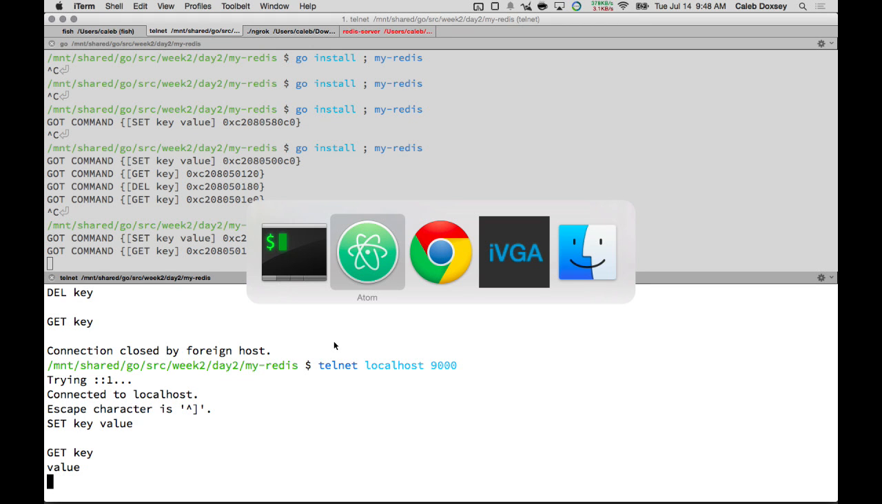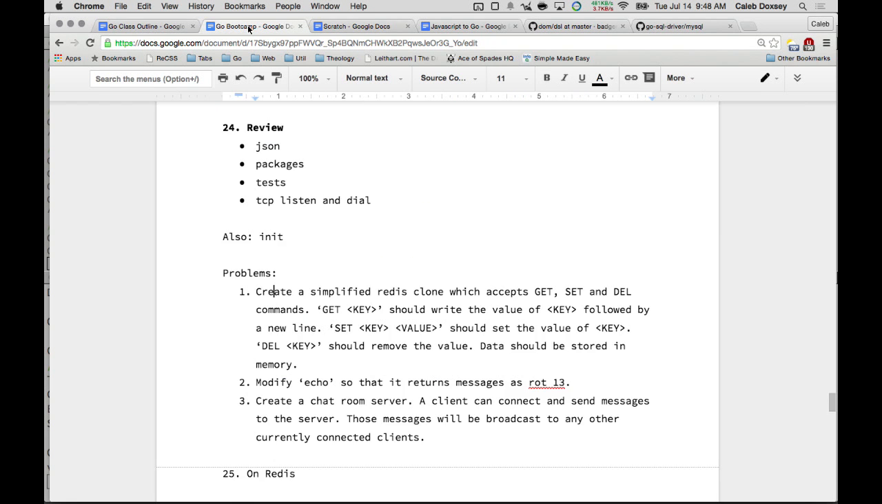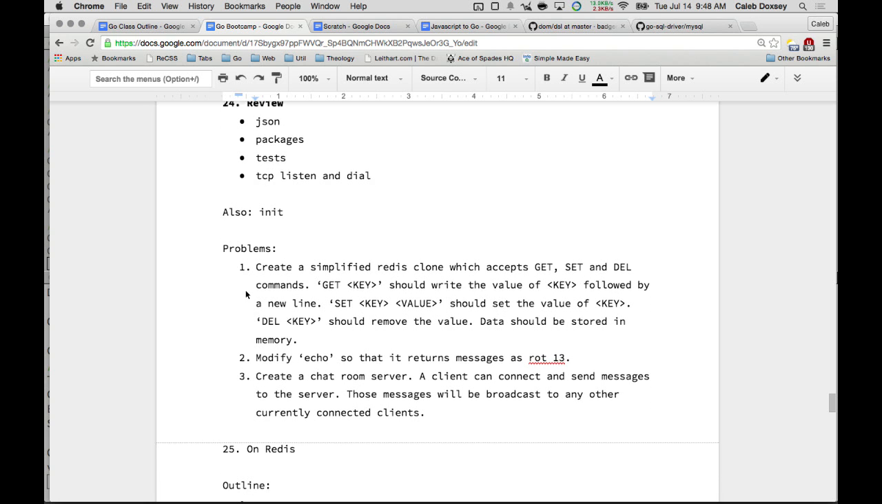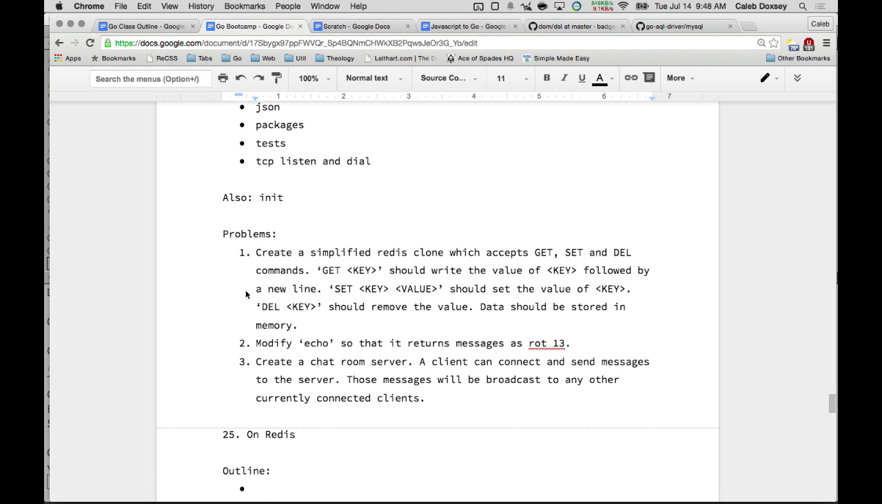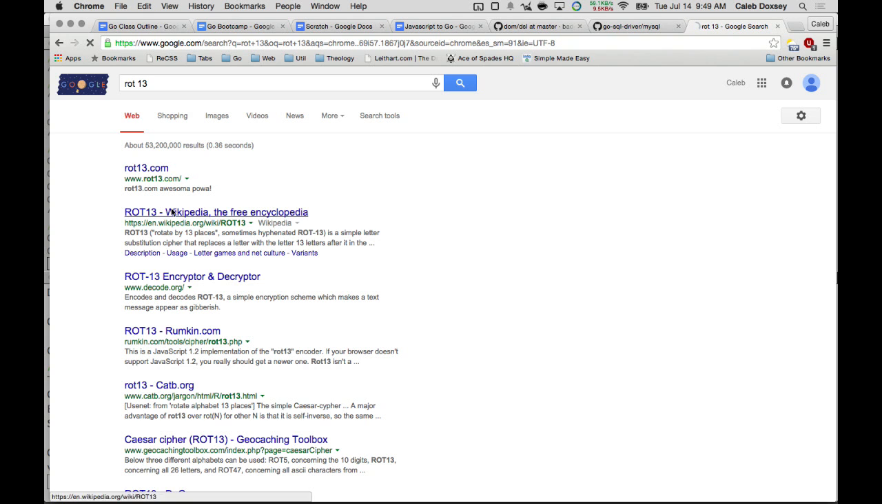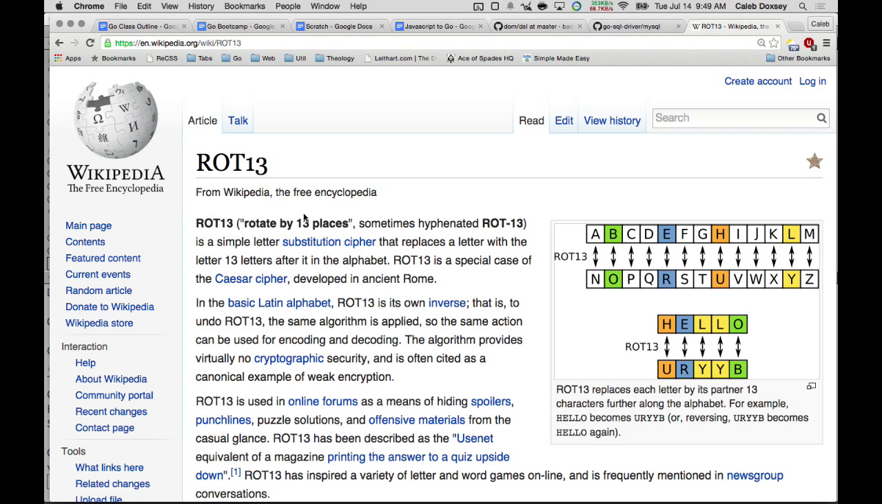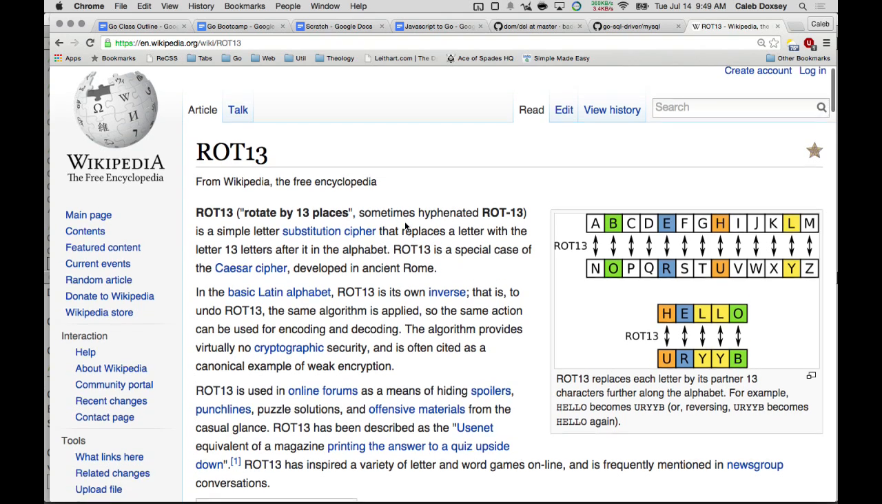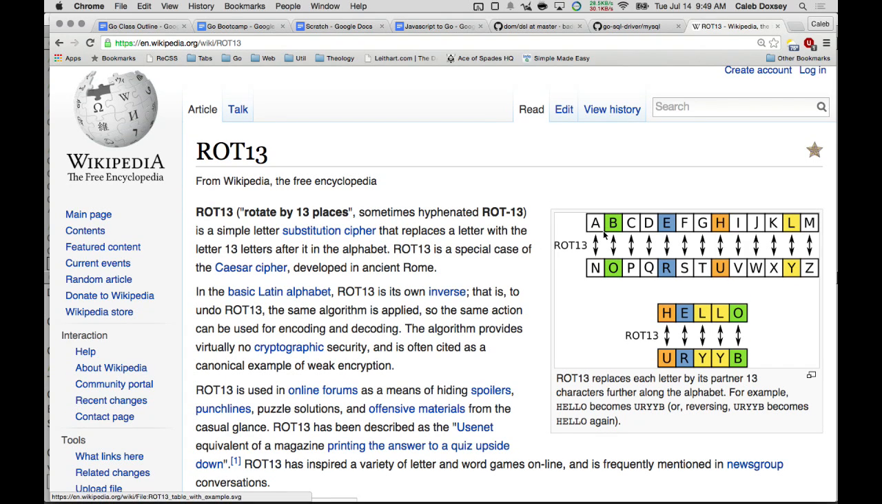So I think we're going to do some more TCP servers because I think there's utility here in learning about this process. These other two are: modify echo so that it returns messages as ROT13. ROT13 is encryption, but it's a joke of an encryption. You can look up ROT13, rotate by 13 places, a simple letter substitution cipher. Basically it turns A into N, and B into O, and C into P. It moves it 13 places in the alphabet. And so we want to make a program that does echo, but does it by doing this.